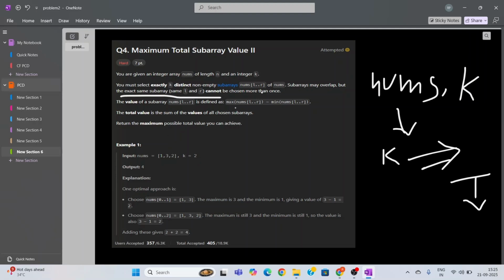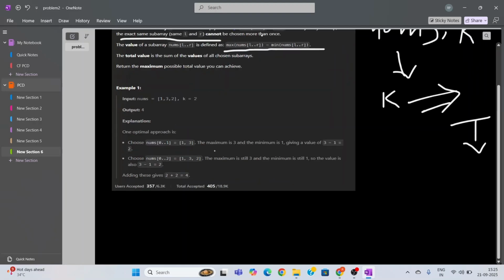the value of the subarray, which is defined as the maximum value of that subarray minus the minimum value of the subarray. The total value is the sum of the values of all chosen subarrays. Return the maximum possible total value you can achieve.